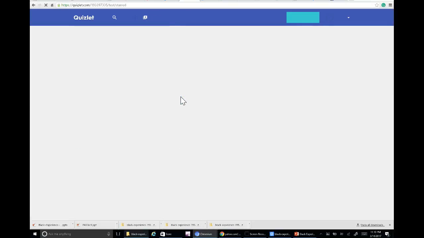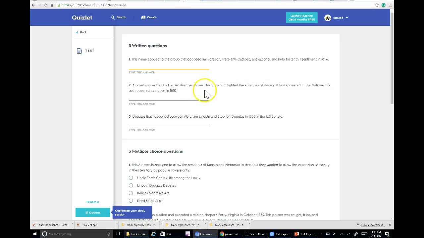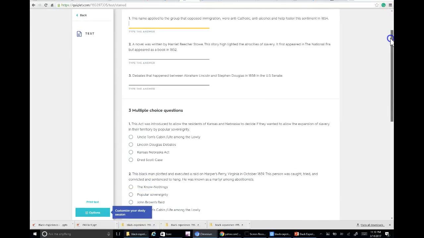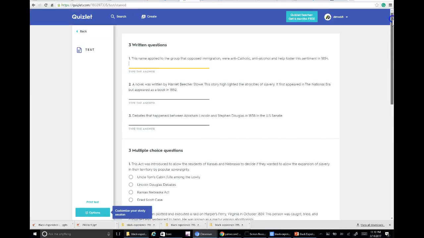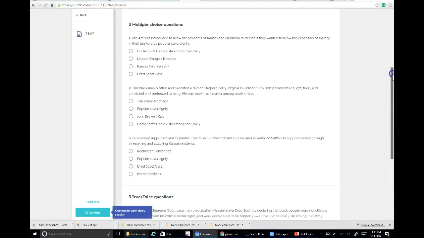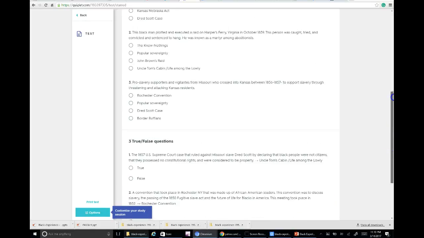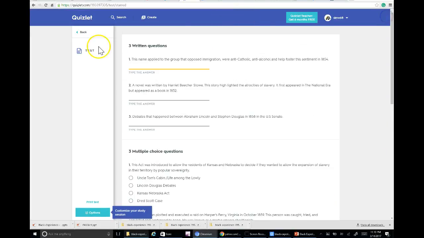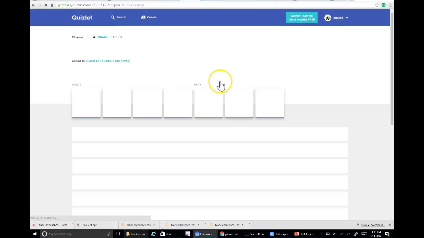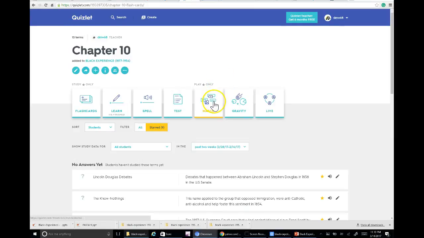There is the option of doing an actual test. So you can provide students with the option of looking at different testing methods. You have the fill in the blank, the multiple choice, and true and false, and then they can check their answers. Let's go back. And then let's see what else. There's the matching, and these are games. So play only. So matching games, and then the live version.